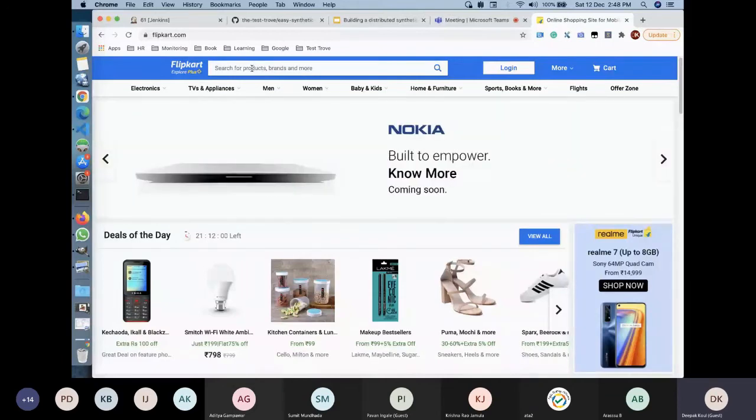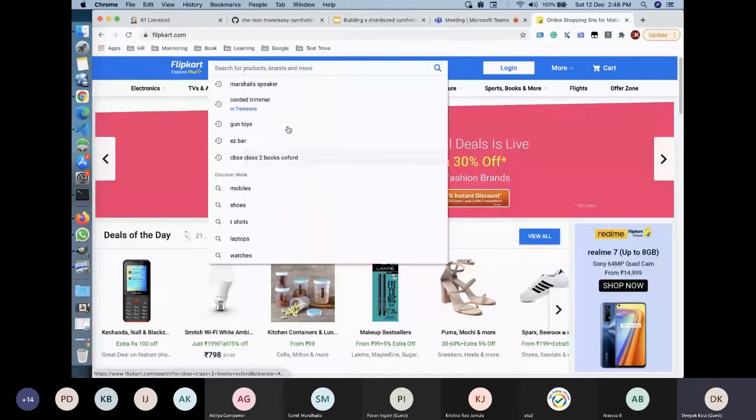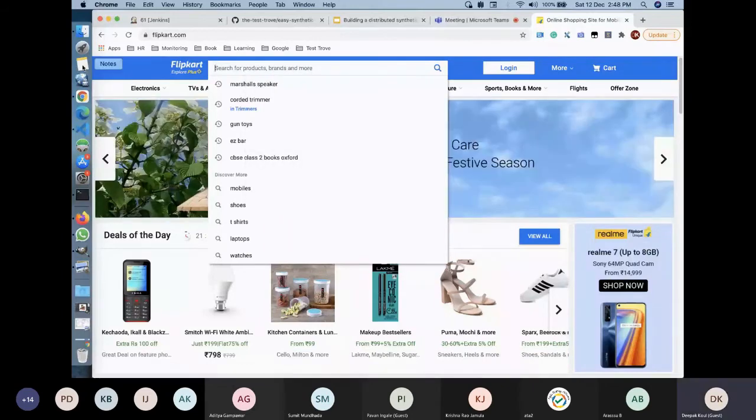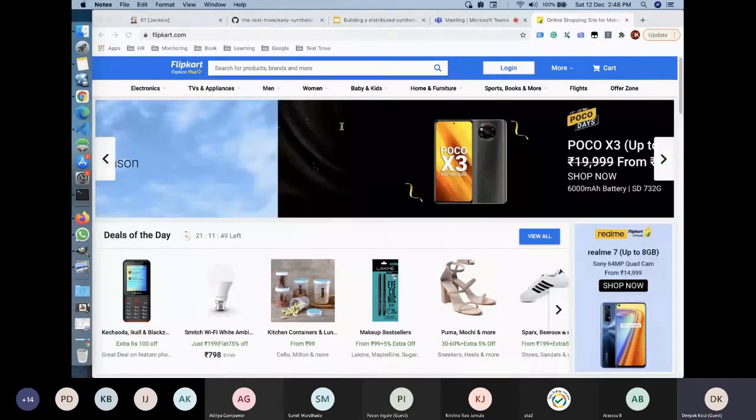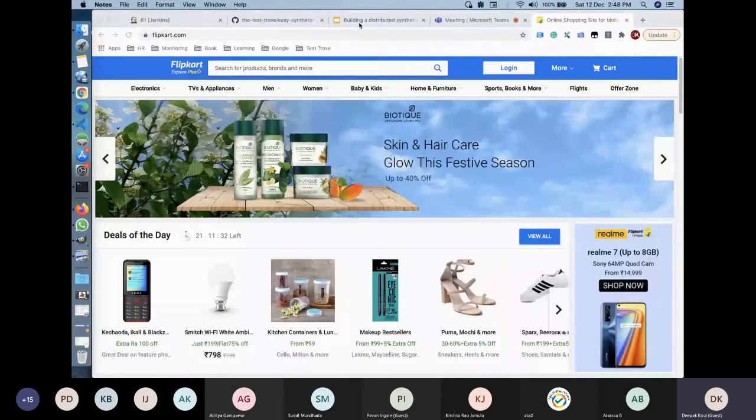So what I'll do is I'll try to copy the CSS for this search bar. So if you go here, this is the CSS, right? Just like Google, it's the same input type with the name Q, right? So very basic CSS.